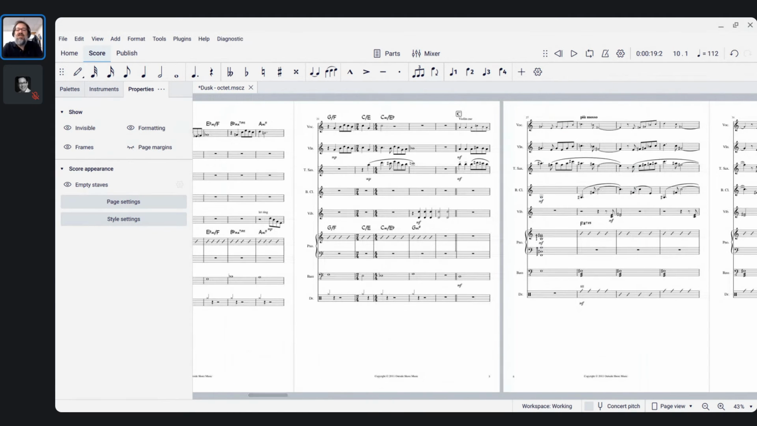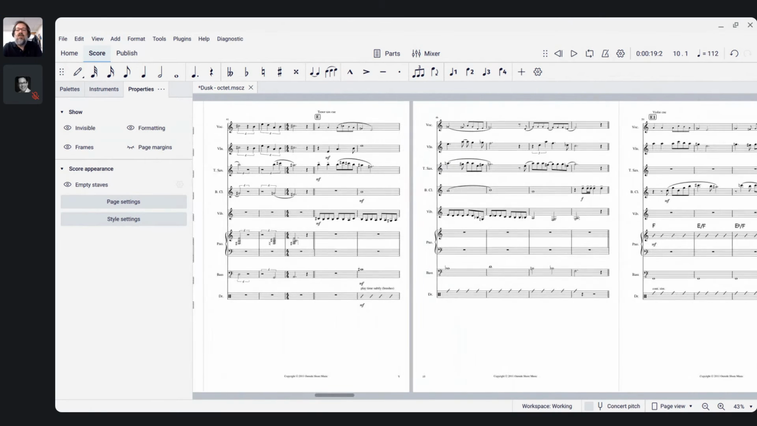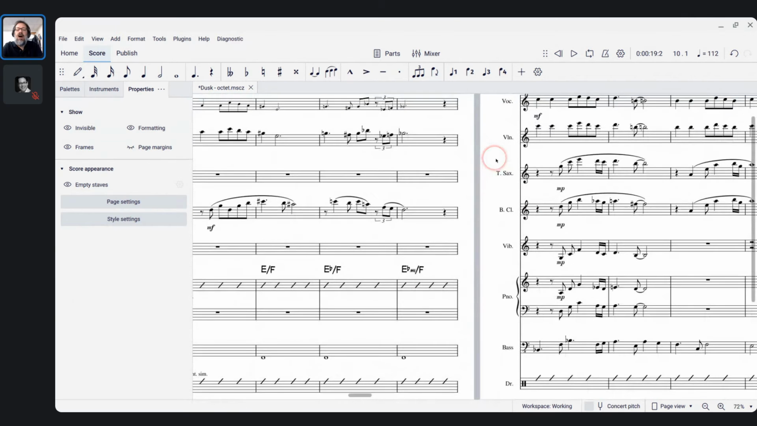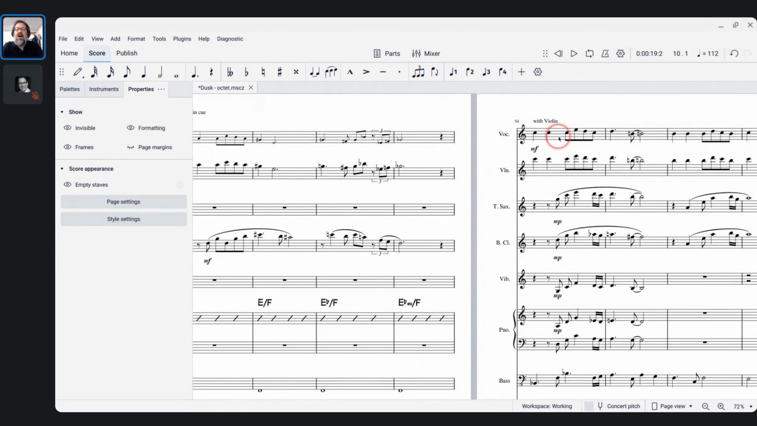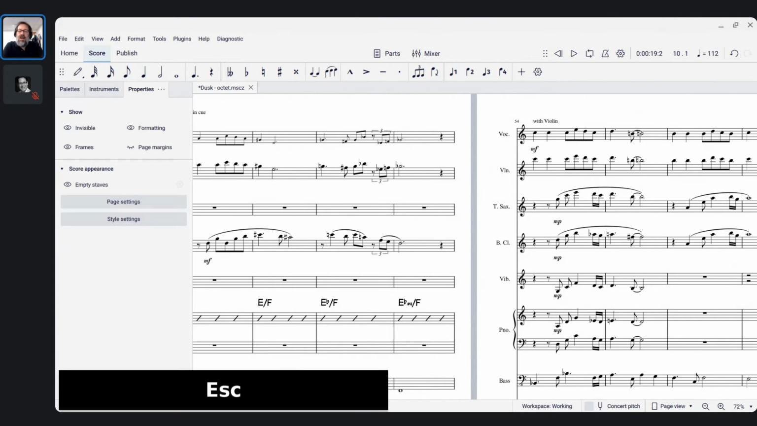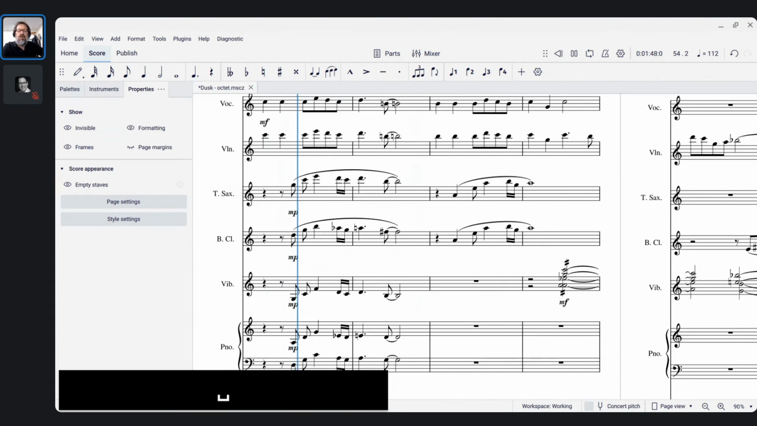I'm going to play that same passage. It was this guy right here. I'm going to play that same passage now in MuseScore 4, and hopefully it will cooperate and not get all stuttery because I'm live streaming. If it does, I apologize.